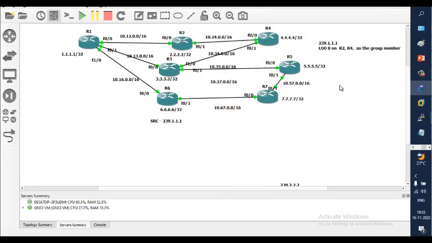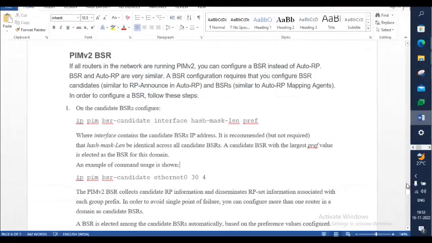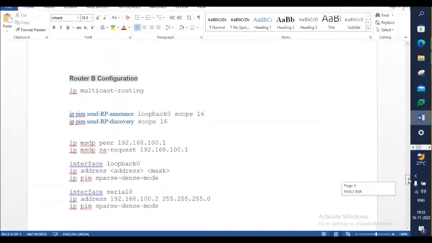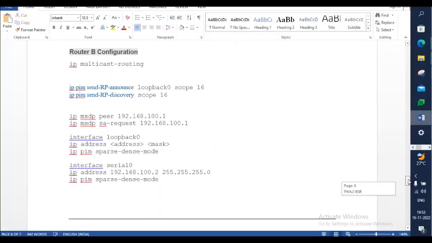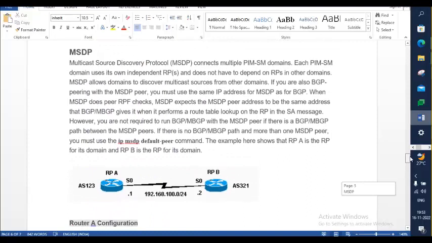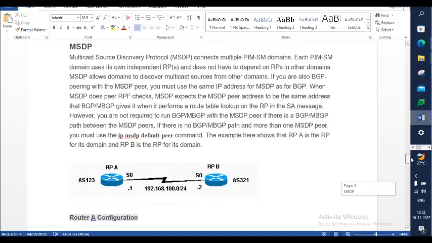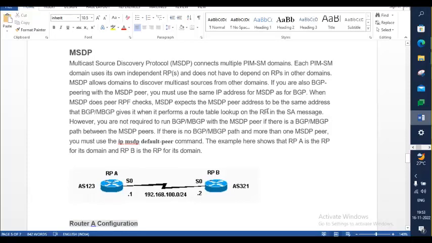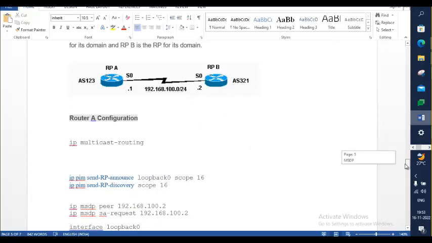Now, how does this MSDP work? We need to have a common RP address. Let me show you how it works. MSDP peering command. Where is that peering command? Oh, here it is.